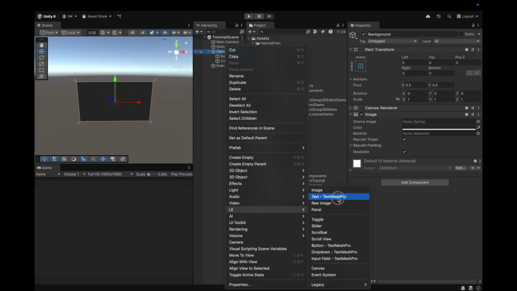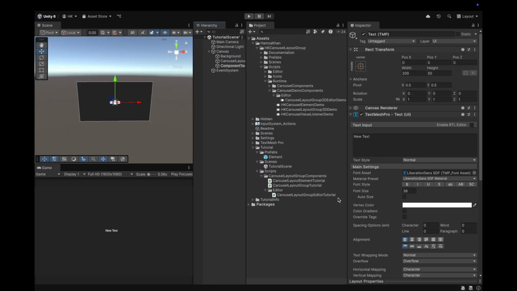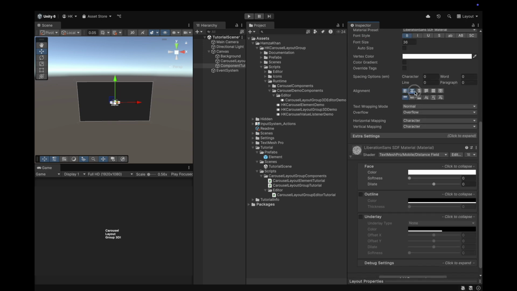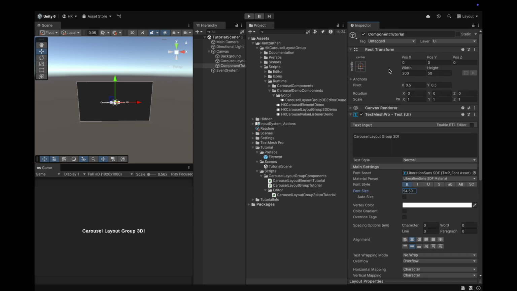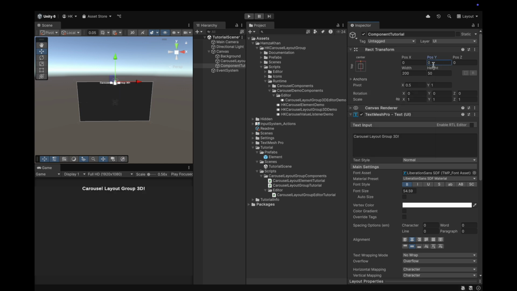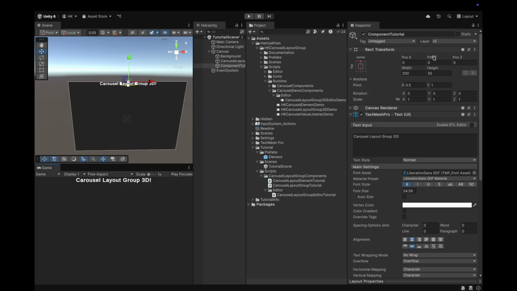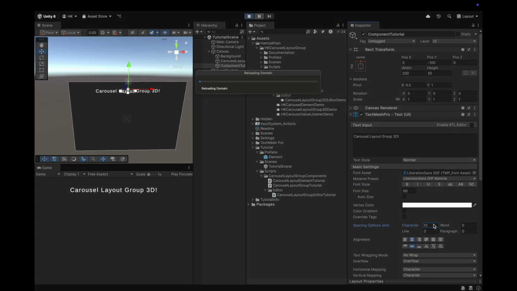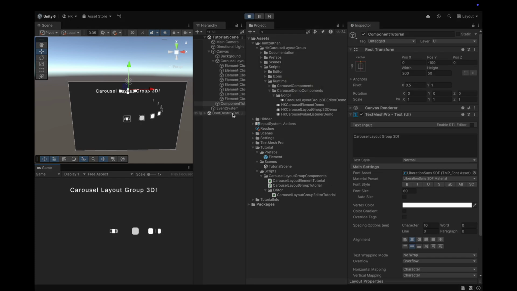And yep, now we're back here. I'm just gonna add some text to this, say carousel layout group 3D. I'm gonna anchor it on the top. Also, I need to change this to free aspect. Anyway, that looks good. Now I'm going to save my project, and let's actually change the character spacing and hit play. See how it looks now.